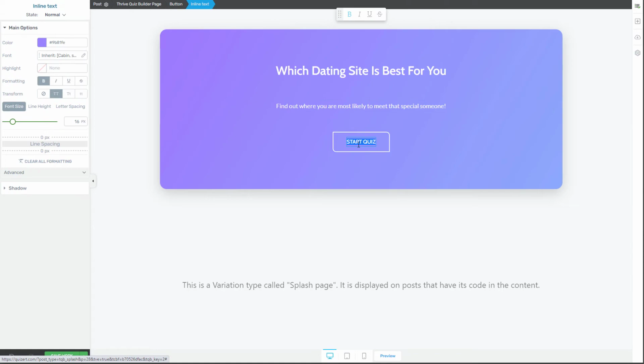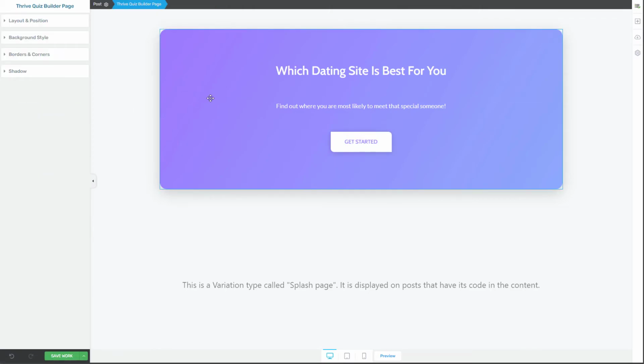And you can start quiz, or you can say, let's begin, or get started. It's up to you. Like I said, it doesn't really matter. You can do that if you want. Now, the one thing you can do is change all the settings and stuff like that.